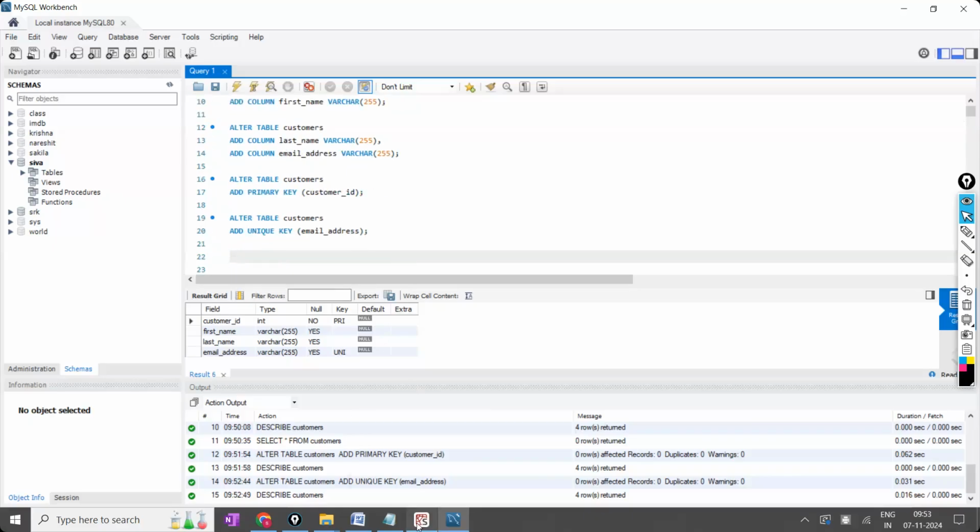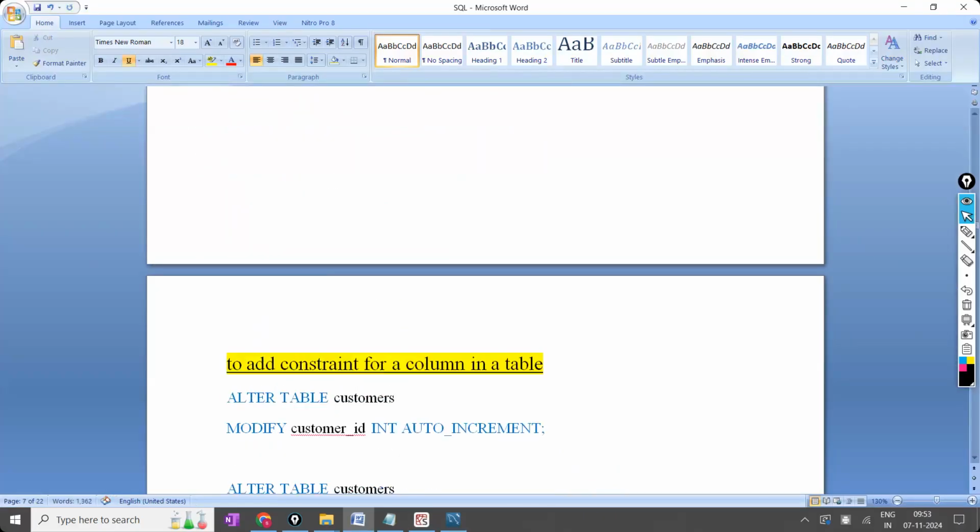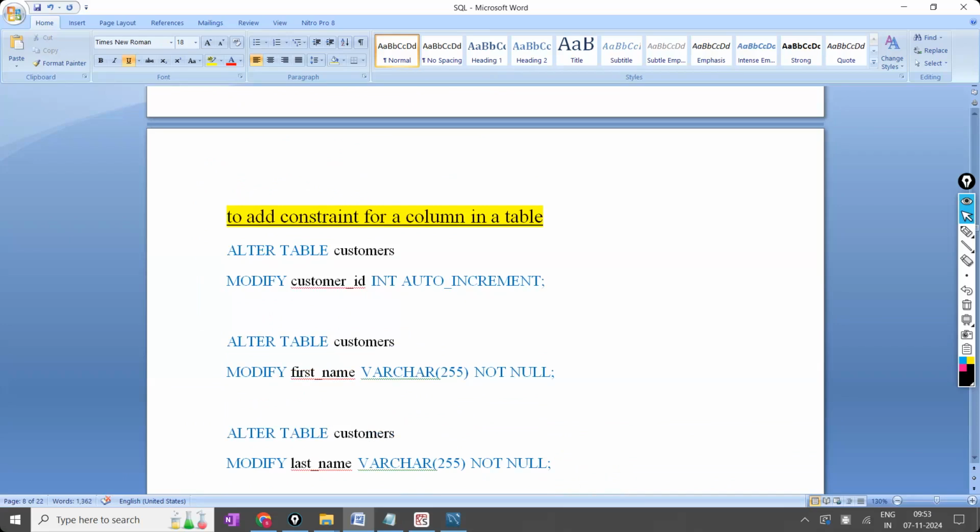Okay, now next one. After adding the unique value, if I want to add constraints like not null or auto increment, something that I had not given while creating the table the first time, I want to add the constraints now. For adding the constraints, we have to use modify. It is not add, it is modify. For keys, like the primary key, we have to use add. For columns, we have to use add. But to change or modify the constraints, we have to use modify.